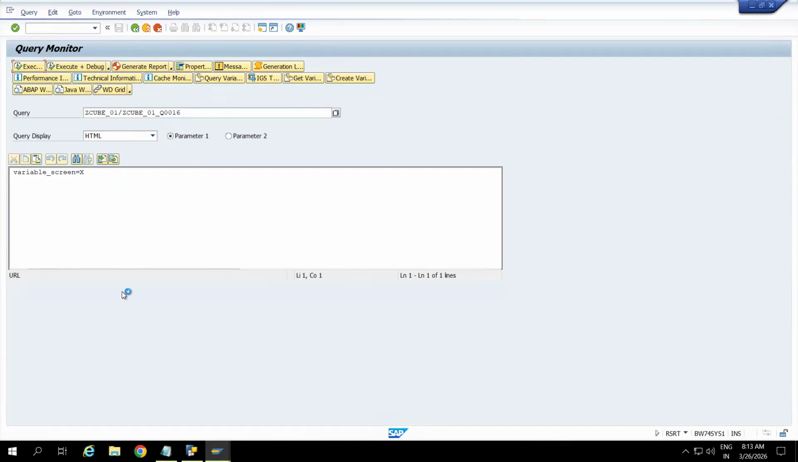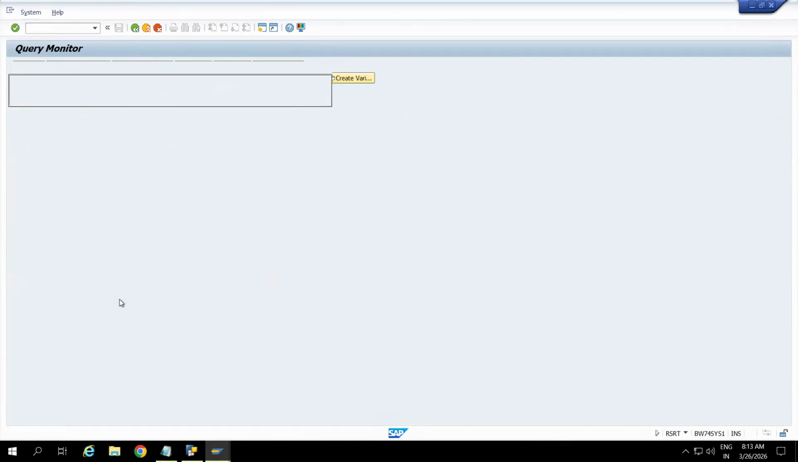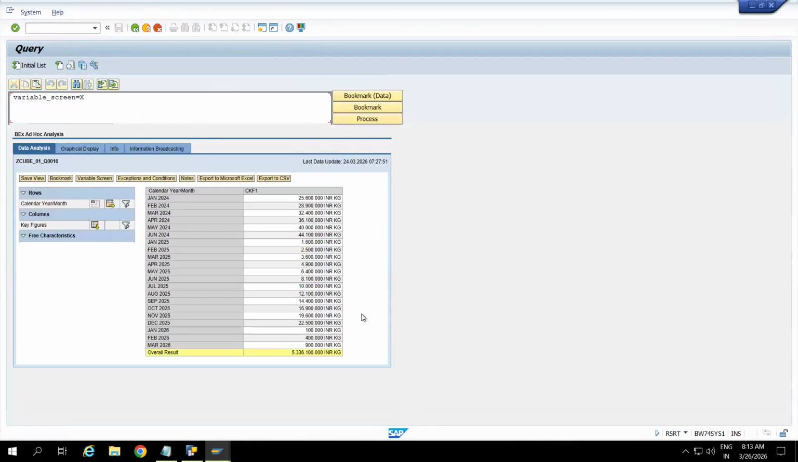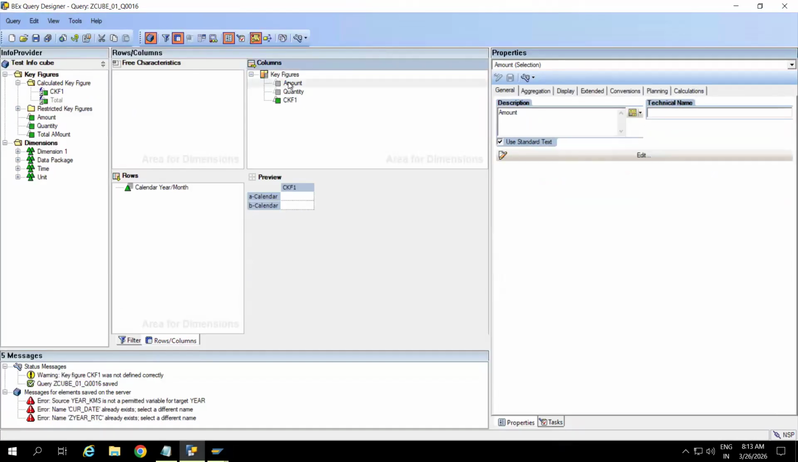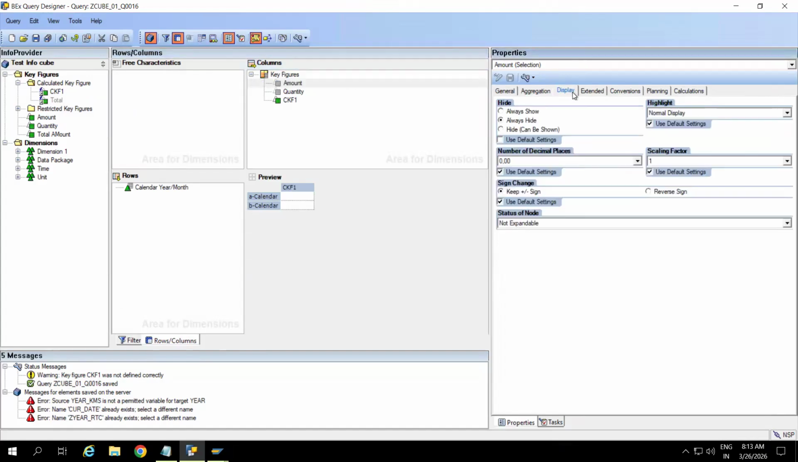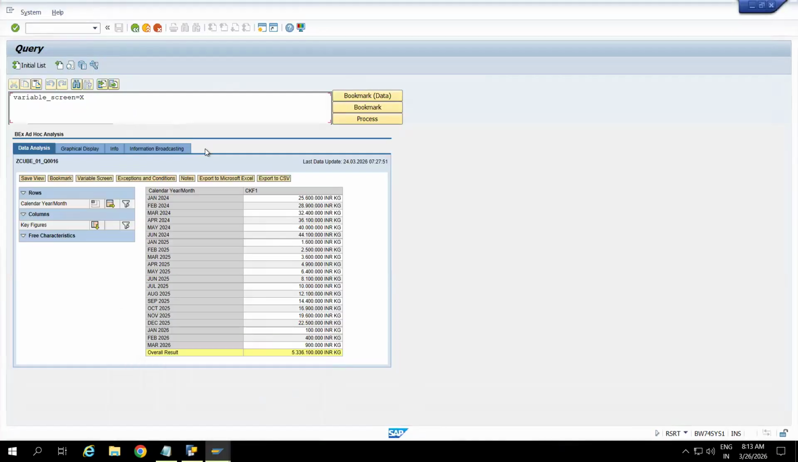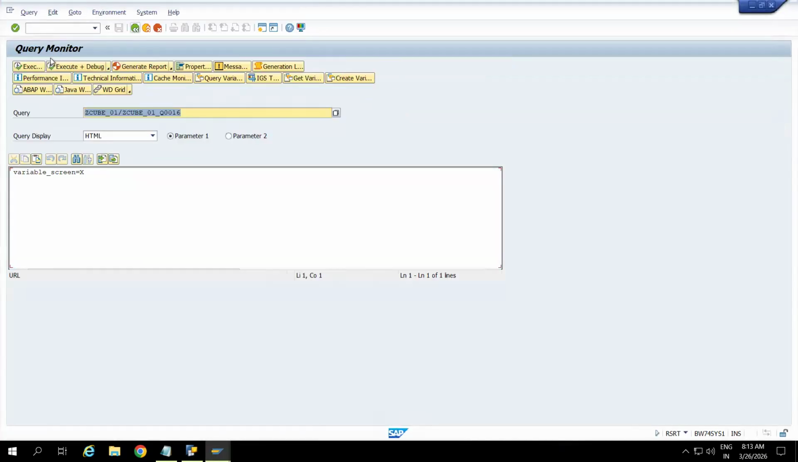So this also you need to cover. Hide, and you can remove hide also. If you want it back again, what you do, select this amount and go to display and always show. See, here we have the option always hide. Hide can be shown also, you can try. So you need to try all these options. I will explain only one or two, okay? You can try it.